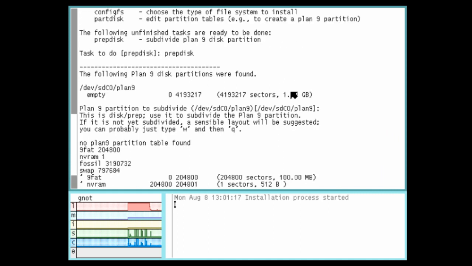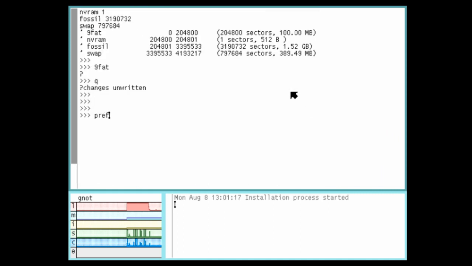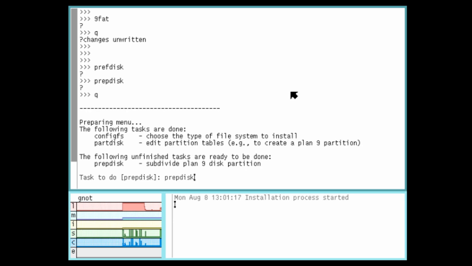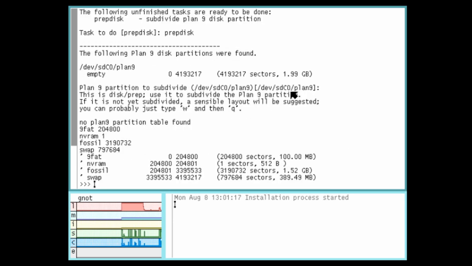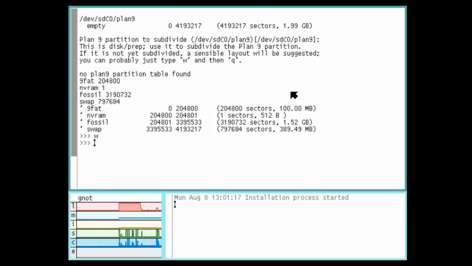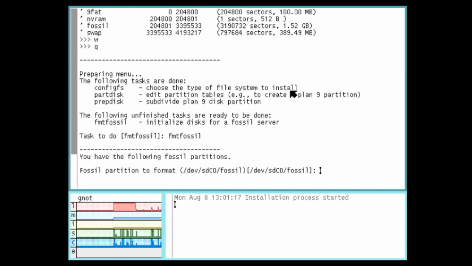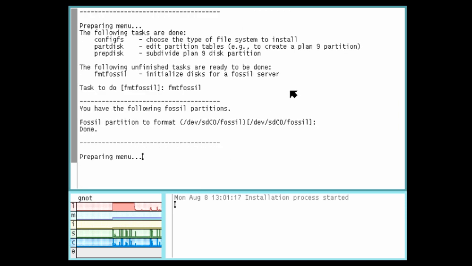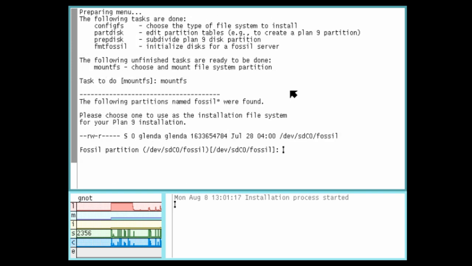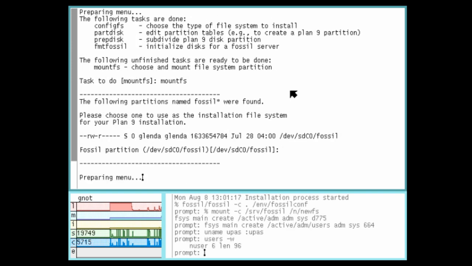Okay, I'm going to type in prep disk. Let's try it again. Prep disk. Q. Okay, prep disk. I'm going to type in that. I'm going to type in W. And then Q. Oh, here we go. Right, I'm going to do FMT fossil. I'm going to press enter. Mount FS. I'm just going to press enter again.